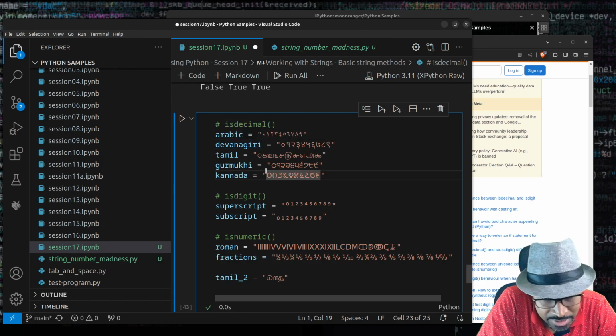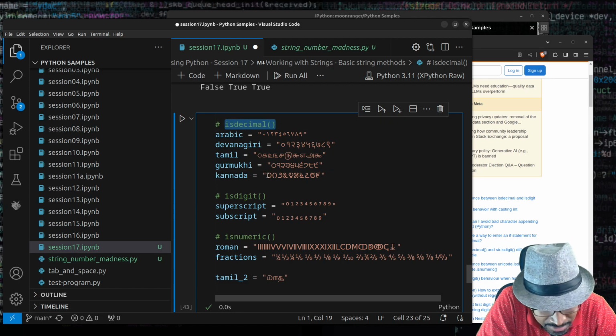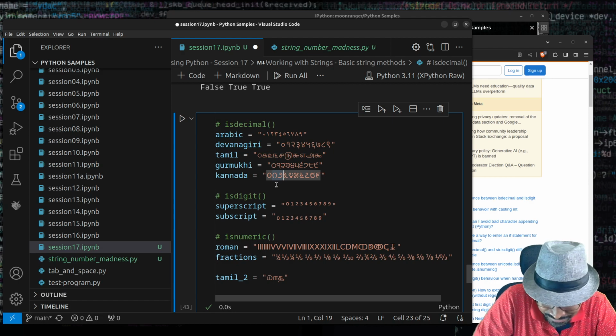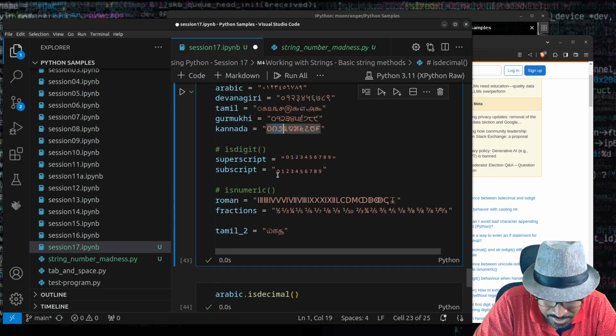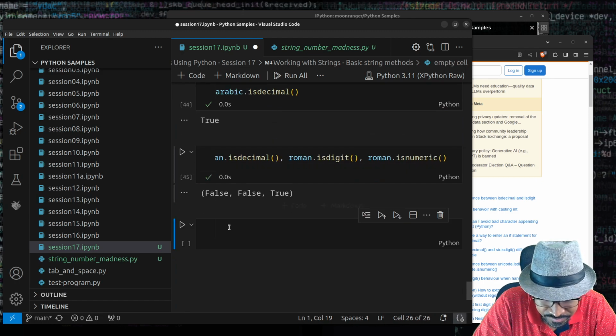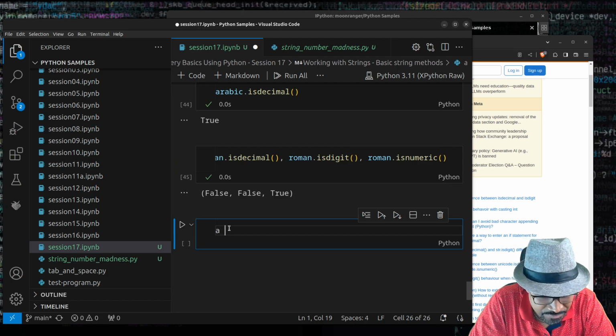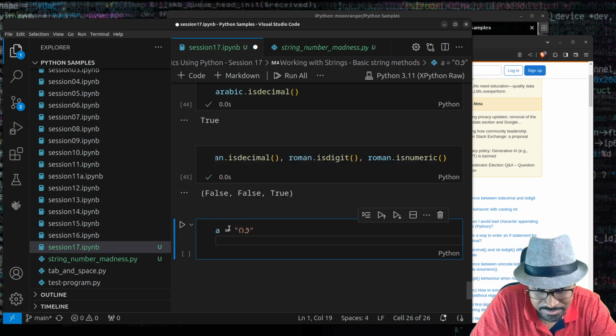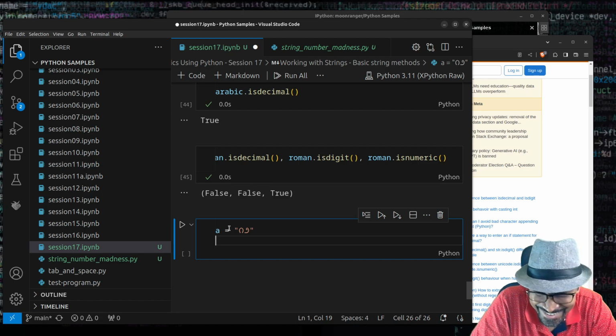So if you're really looking for numbers that can be converted to integers, I think you should look for is decimal. I need to verify that. Let me just try this. Let me try the Kannada numbers I have here. That's 1, 2, by the way. It's all in the same order, 0, 1, 2, right? So let me just try this. If I just say A is equal to Kannada 1, 2, it's 12 in Kannada.